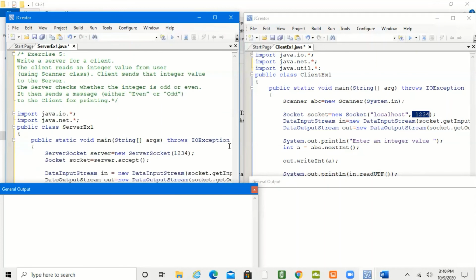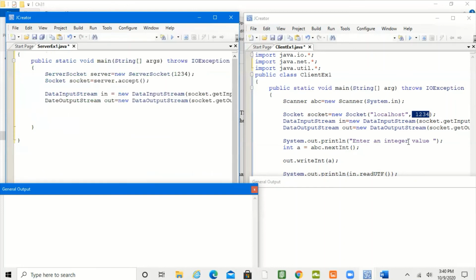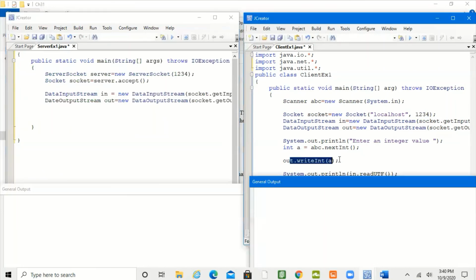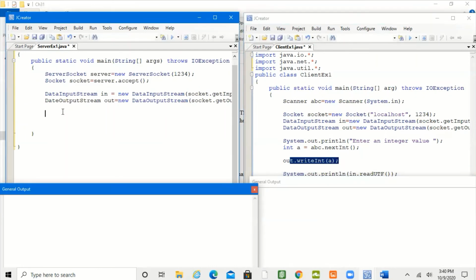Now I have to read the integer value sent by the client. The client writes the integer value and I need to read it here. So int a equals, I'm reading, input dot readInt. Okay, so I am reading a value and then checking, is it even? Use the modulo division by 2. If the remainder is equal to 0, it is an even number.